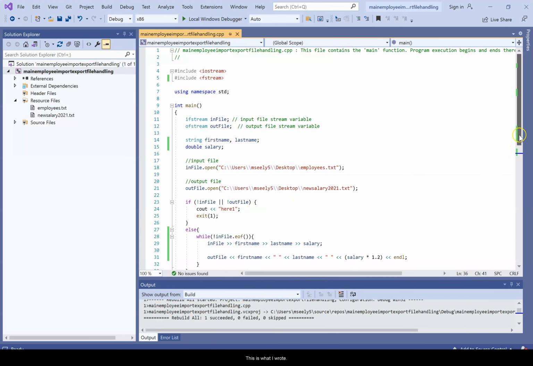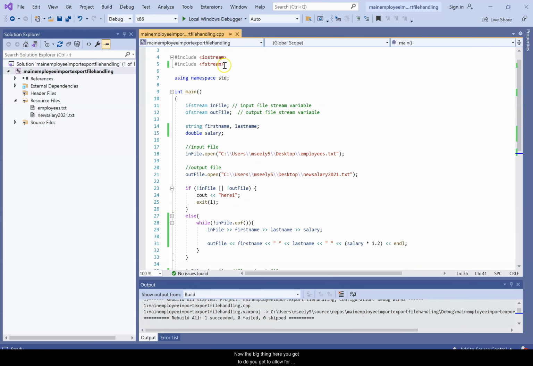So this is what I wrote. Now, the big thing here is you've got to include the input and output stream library, because there's functions like open that are in this library that you're going to have to be able to use, and end of file. So anyway, I've got my input stream. I define it as an input stream, and I call it in file, and I've got my output stream. I call it out file. So this is the input file stream variable, output file stream variable. I've got a string first name, last name, and a double salary. And I've got my input file that I open.